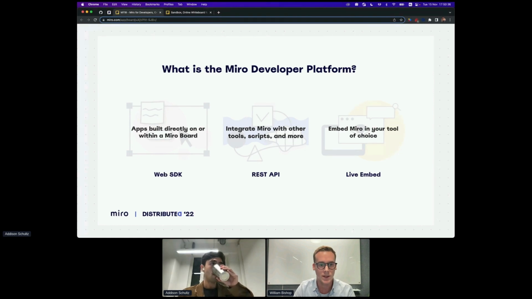So this might be like a script you run as a background job, or leveraged in conjunction with our Web SDK's front end. We'll get into that a bit later. And then lastly, our live embed. This allows you to embed a Miro board directly within a site or app using a lightweight JavaScript-based solution. And this could look something like an embedded version of Miro in Zoom, for example.